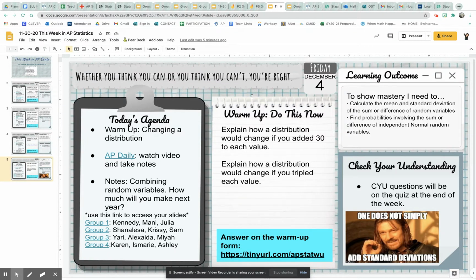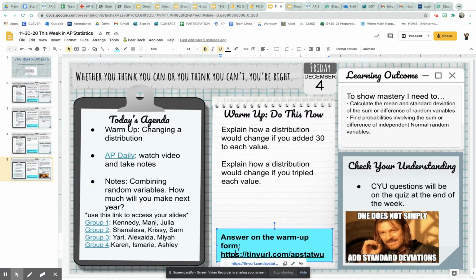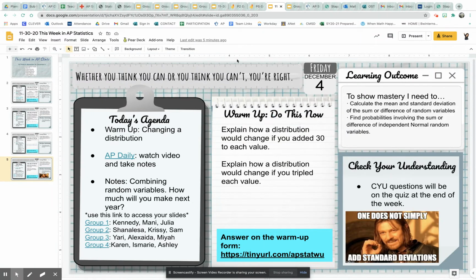Here's the agenda for today. You'll do a warm-up explaining how a distribution would change if you added 30 and if you tripled each value. You're going to submit that warm-up to the same warm-up link that we usually use right down here. You can access these slides in Schoology, and that's where you're going to get all the links from.